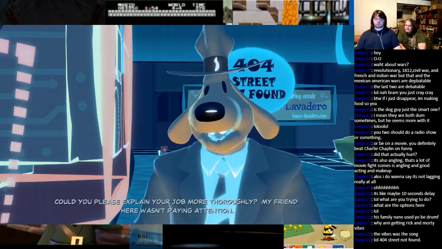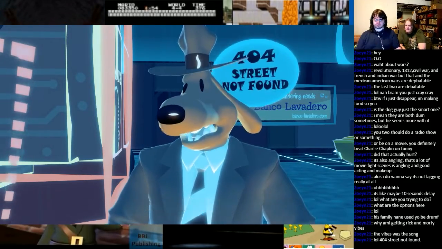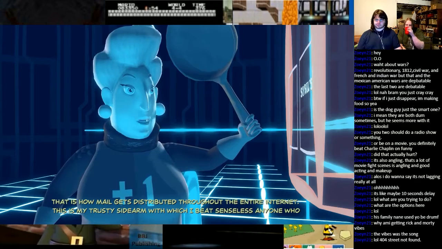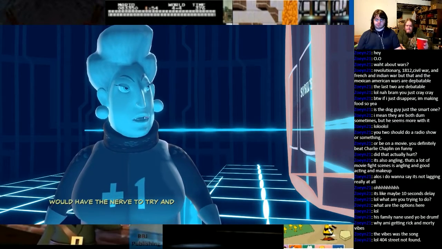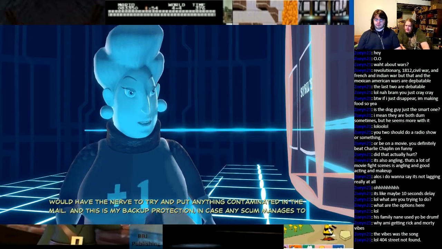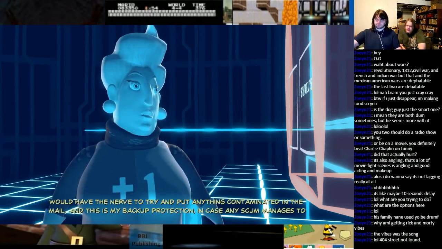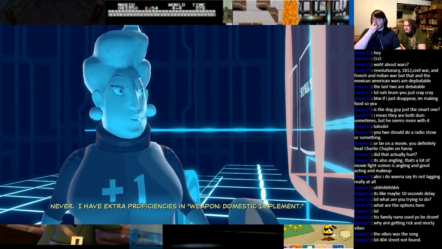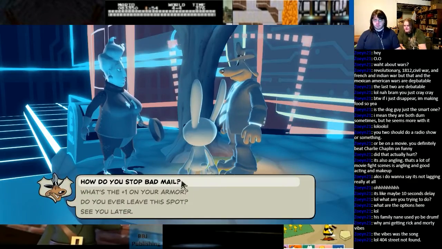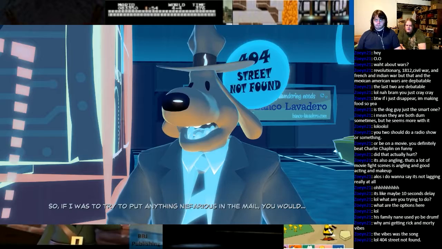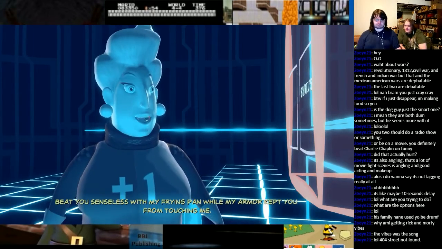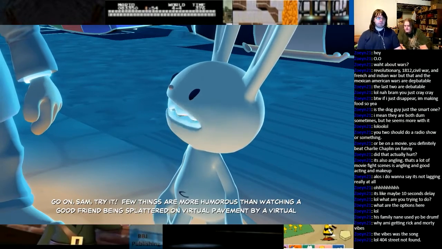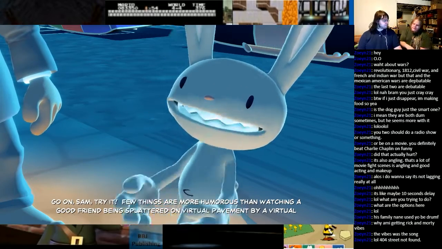Could you please explain your job more thoroughly? My friend here wasn't paying attention. All hail Max! That is how mail gets distributed throughout the entire internet. This is my trusty sidearm with which I beat senseless anyone who would have the nerve to try and put anything contaminated in the mail. And this is my backup protection in case any scum manages to survive the beating I give them. How often does that happen? Never. I have extra proficiencies in weapon, domestic implement. So, if I was to try to put anything nefarious in the mail, you would... Beat you senseless with my frying pan while my armor kept you from touching me. Gotcha. Go on, Sam, try it!